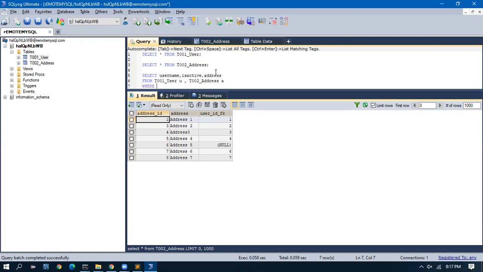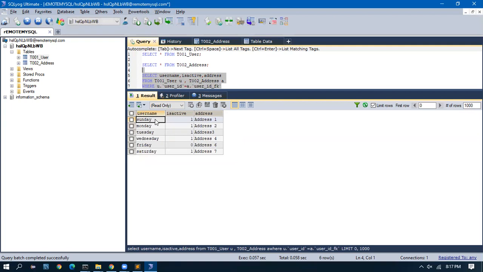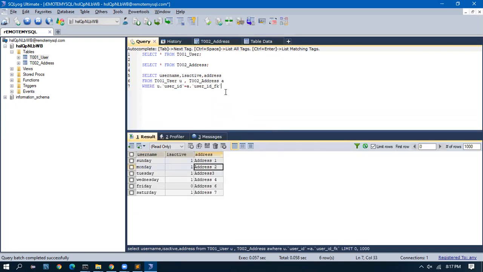The third row is where. This is what we saw yesterday. The first row will be select, second will be from, third will be a where condition. I have to join u dot user ID equal to a dot user ID, because these two columns are the same. If I execute, it is going to give me the username, active or not, and the address. So till here we saw how to join two tables yesterday.